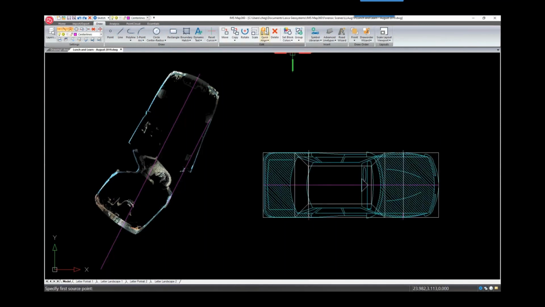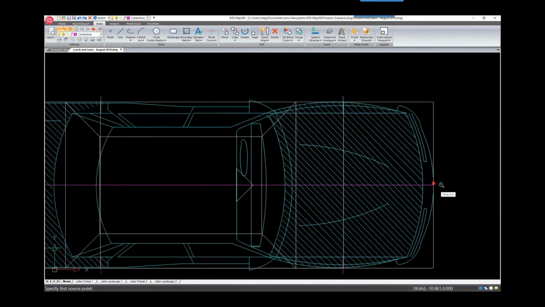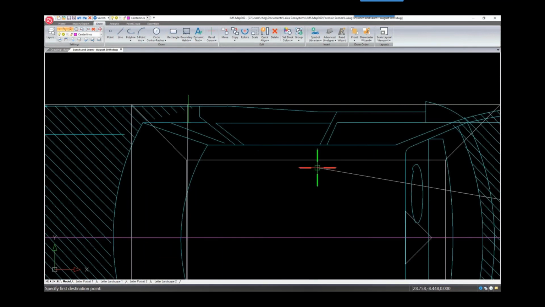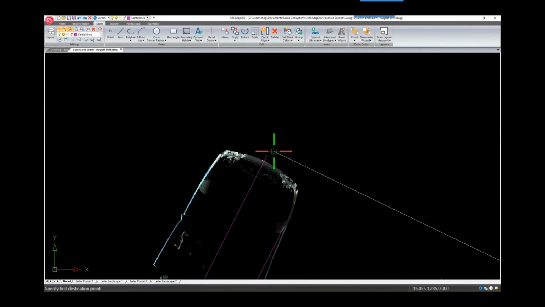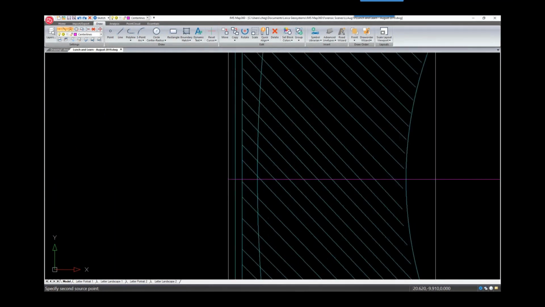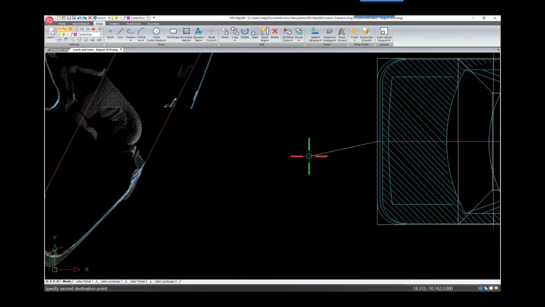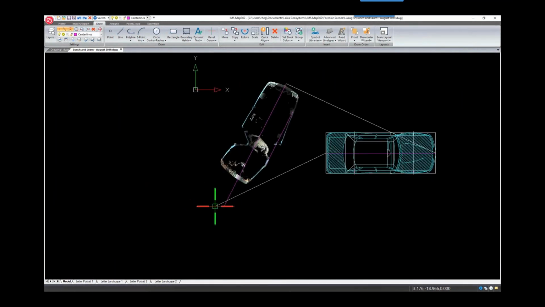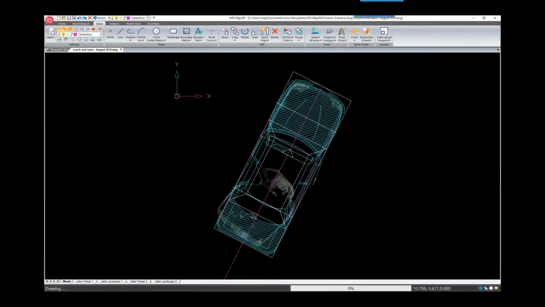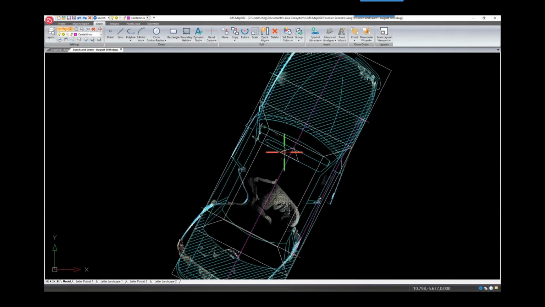So I'll use a quick align. That's not going to change the scale. I'll just want to make sure I select the front of the vehicle first, and then the front of the point cloud vehicle first. So that's going to be the anchor. Now when I pick the back, it's going to align the back point with the extension line for the center line, but it's not going to scale it to the end of that. So we can see that lines up pretty good here.